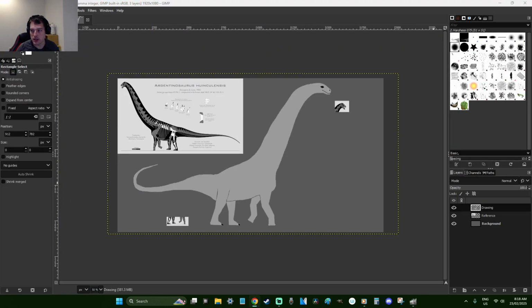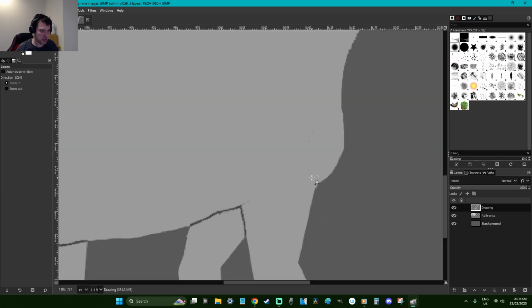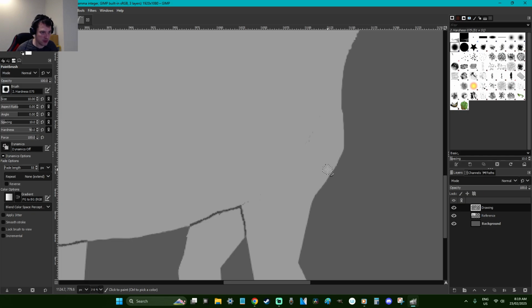Right, let's see here, just looking at additional reference right here. Yeah, people seem to construct it without any real claws on the front limbs, which is like, okay, who am I to rock the boat? This also needs to be smoothed out a little bit.